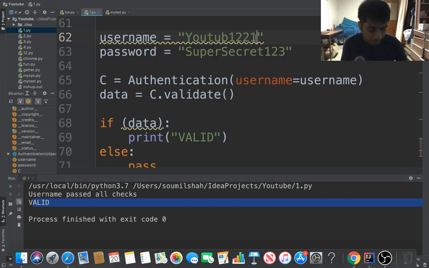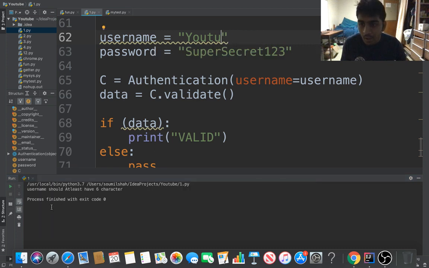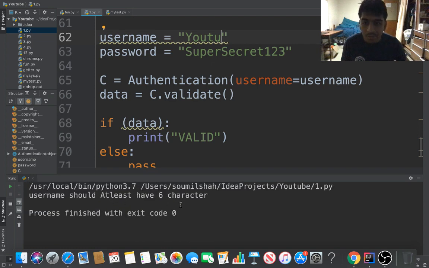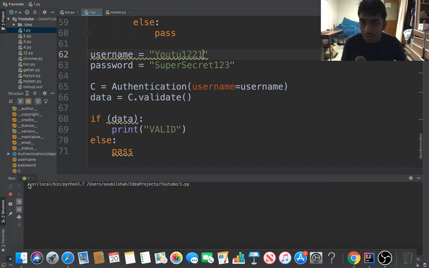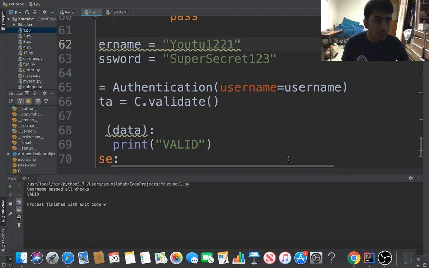Now if I try to remove these, I'm going to show you the hashing part, which is interesting. Username should have at least 6 characters. So of course, just make it 6 characters, run it, and sure enough, it should print valid. Now let's try to do the hashing part, which I was talking about.